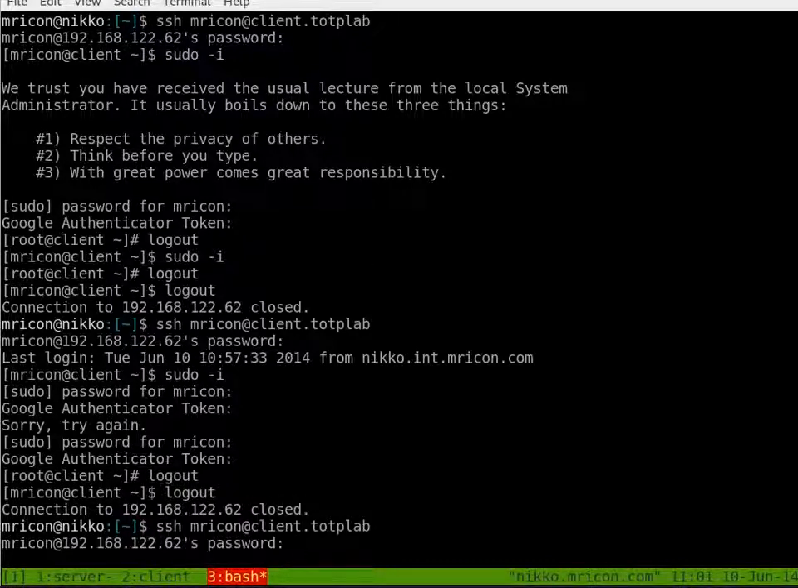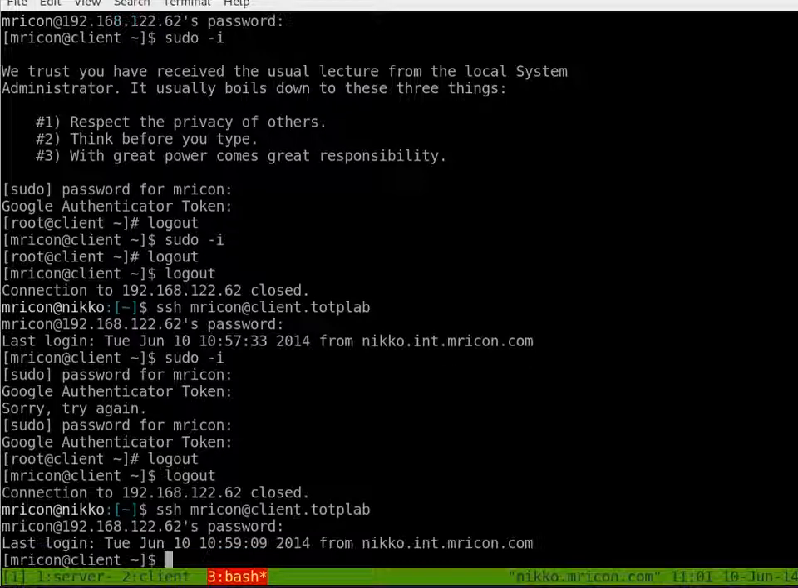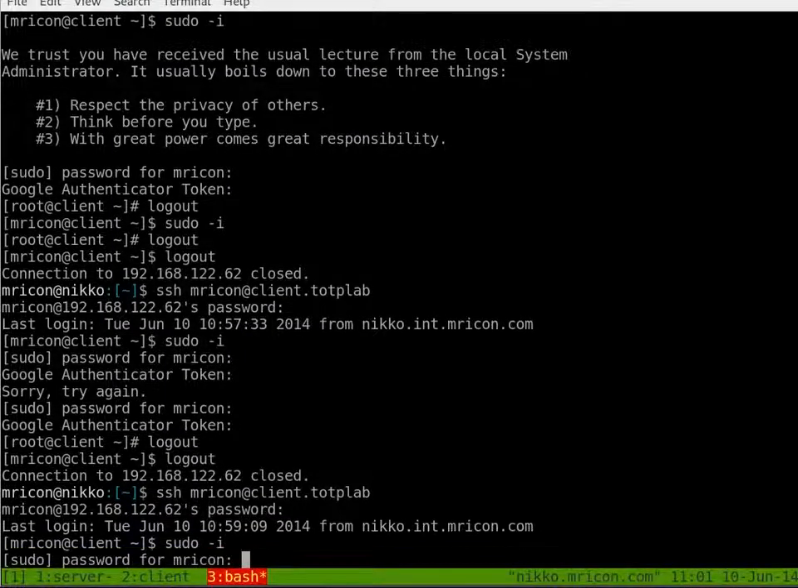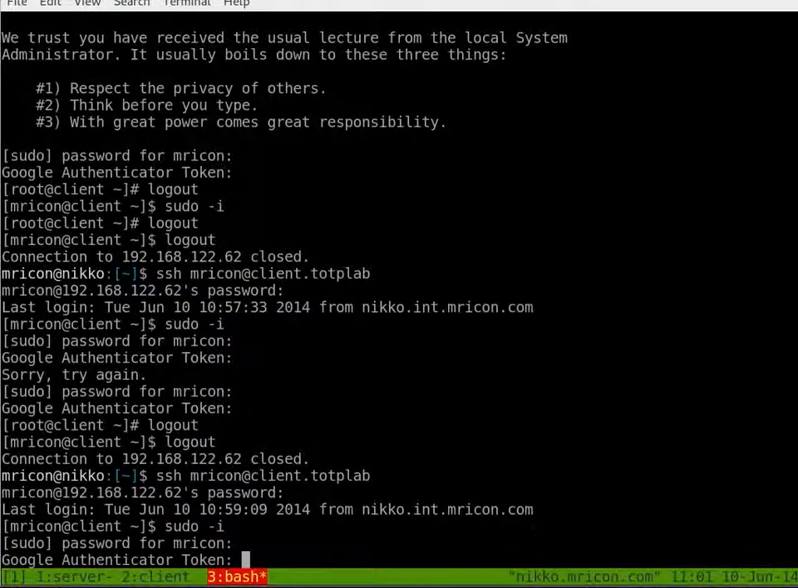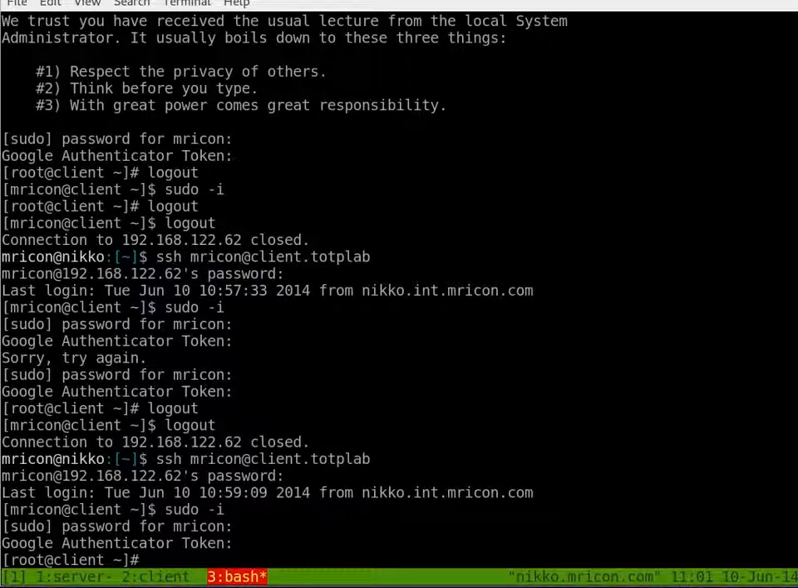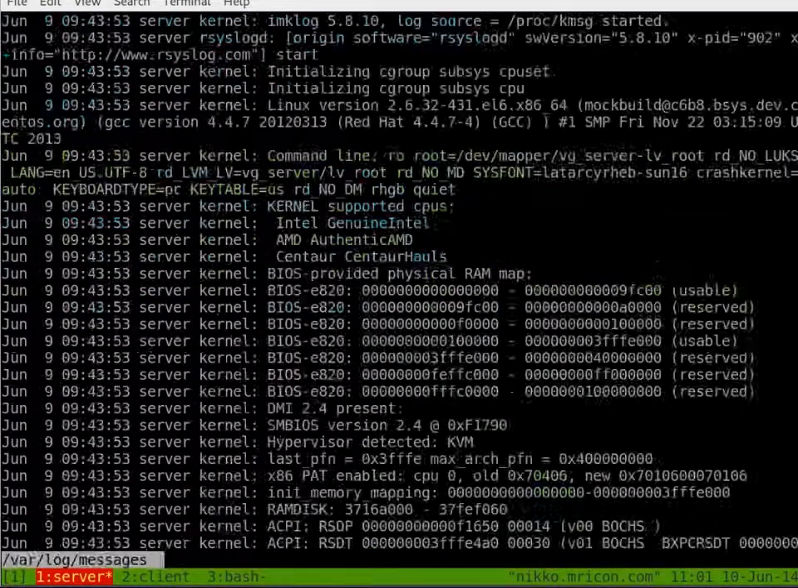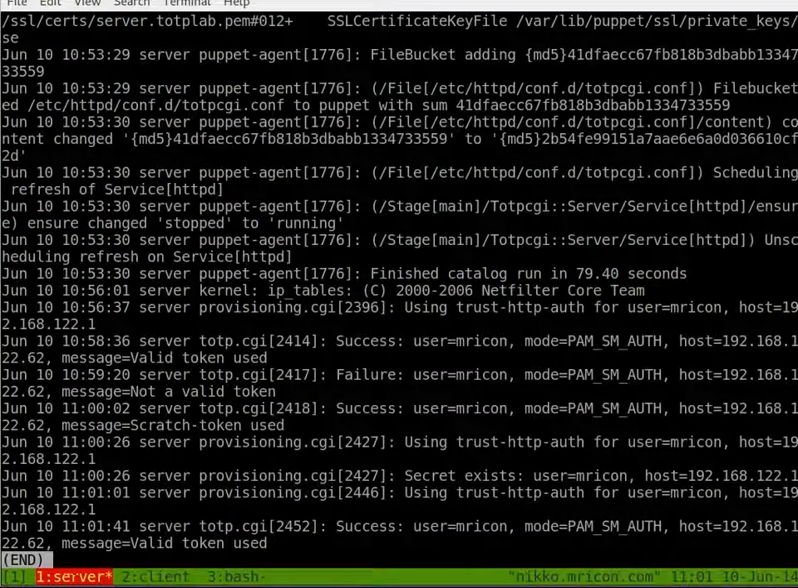Back SSH in, and I'm going to sudo -i. And this will ask me for the Google Authentication token. And this time I'm going to enter the new one, 886427. And that succeeds. And if we look back in the var log messages on the server, it will tell me that a valid token was used. All right.